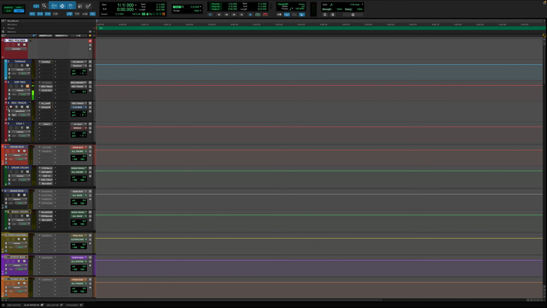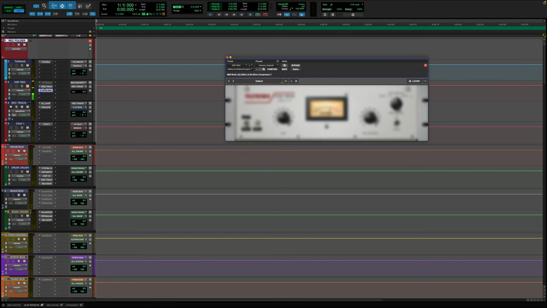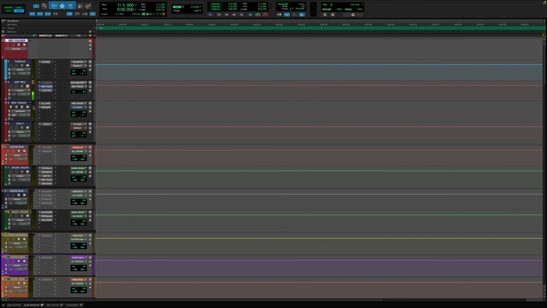But the reason I have this on the front end is because that allows me to send my vocal chain, in this case, through this Avid EQ and this LA2A. So same thing, when I play it back, it's going to have these printed plugins on there.